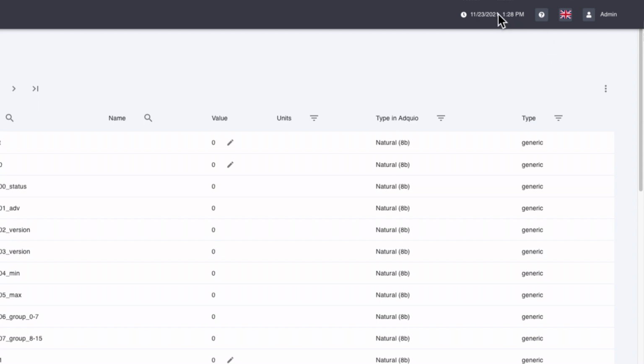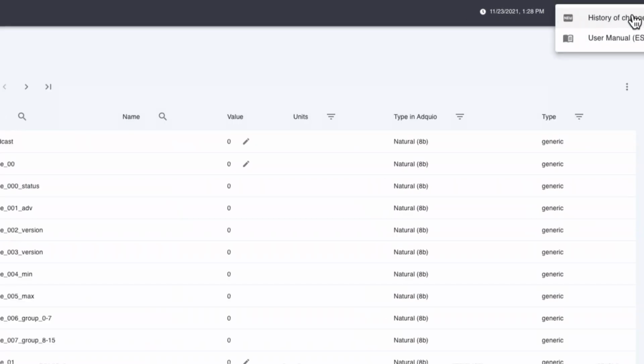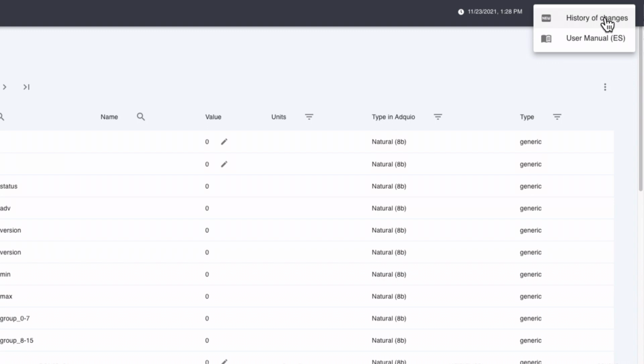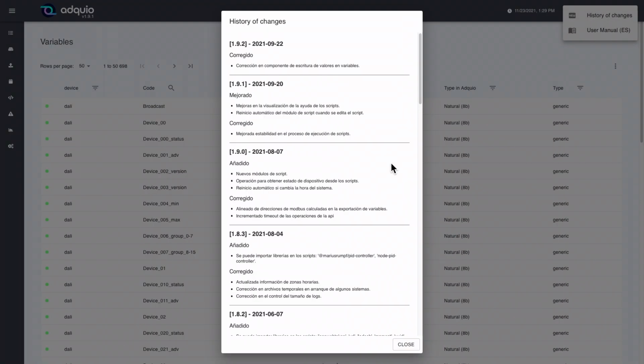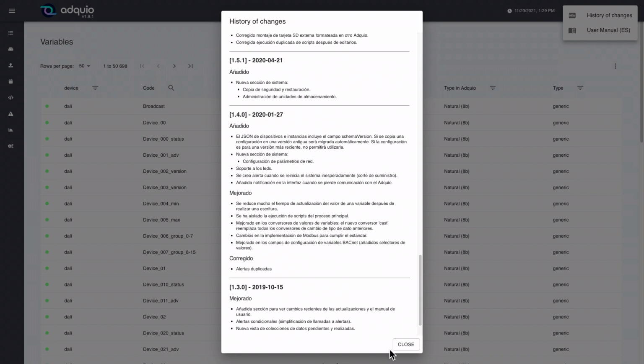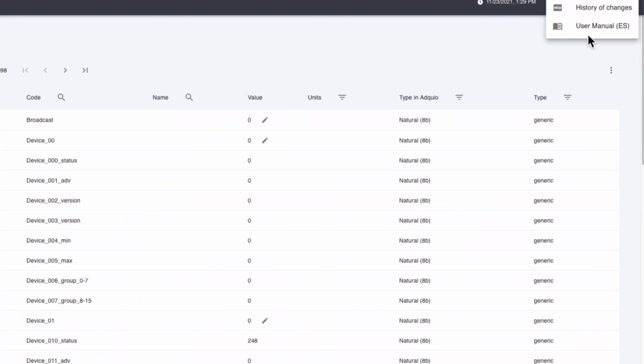Very well, below, we have the current date and time in which Adquio is. This is important to check once we have an Adquio installed, to see if it is in the correct time zone, according to the country in which it has been installed. If this is not correct, we must go to Adquio Cloud, and change the country in which it is installed, and therefore the time zone there. Next, we have the update information icon. Adquio has updated itself, without user intervention, and, therefore, here we have the improvements that it has received in recent months. Next, we have the help icon.